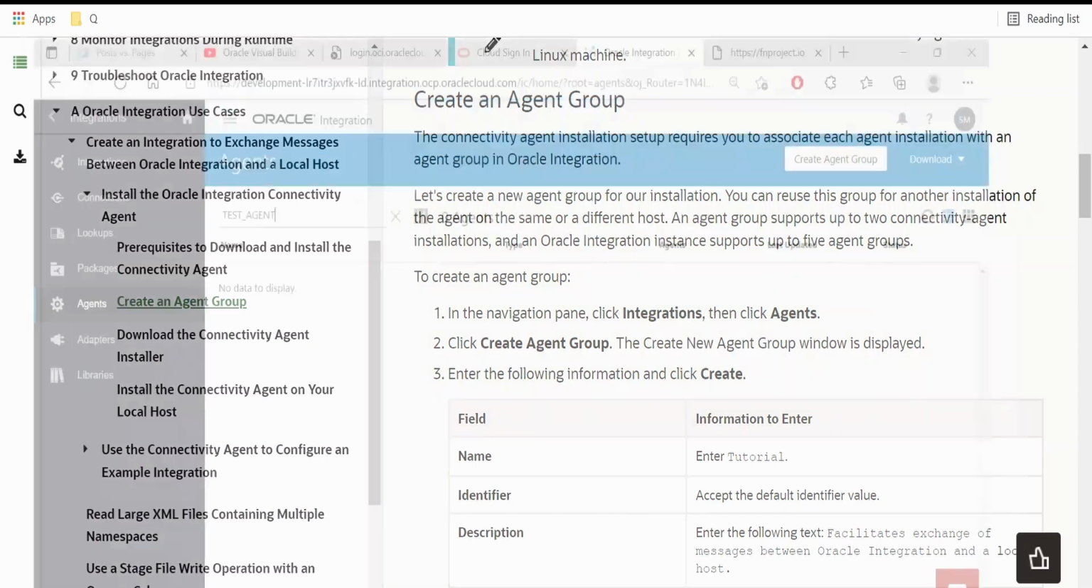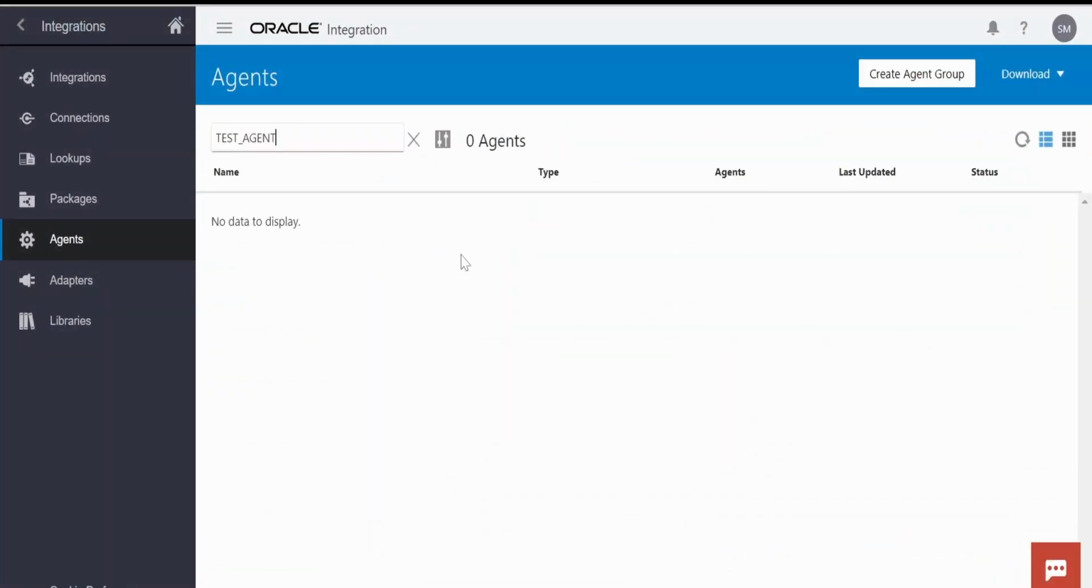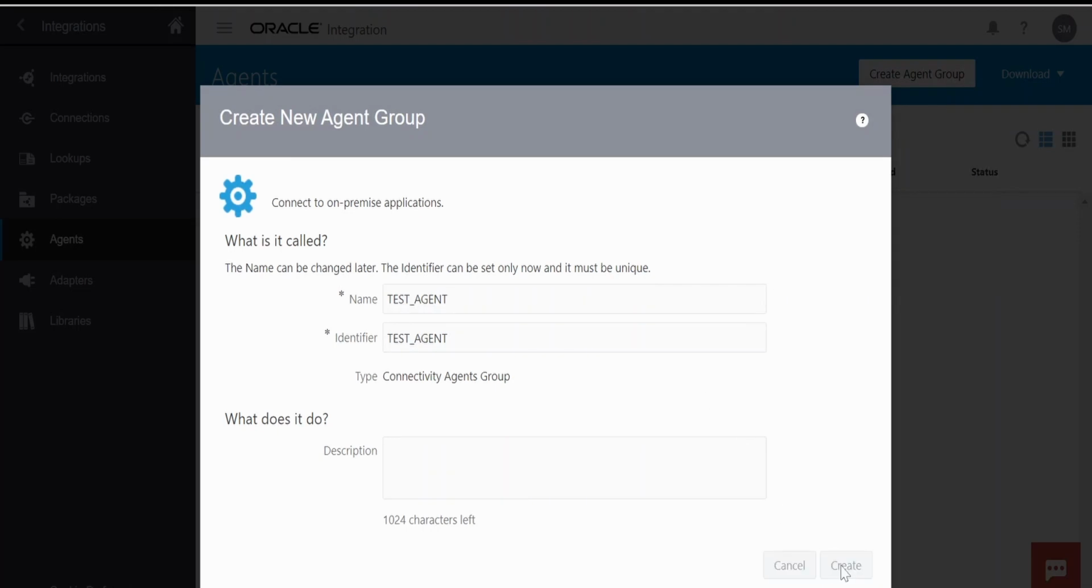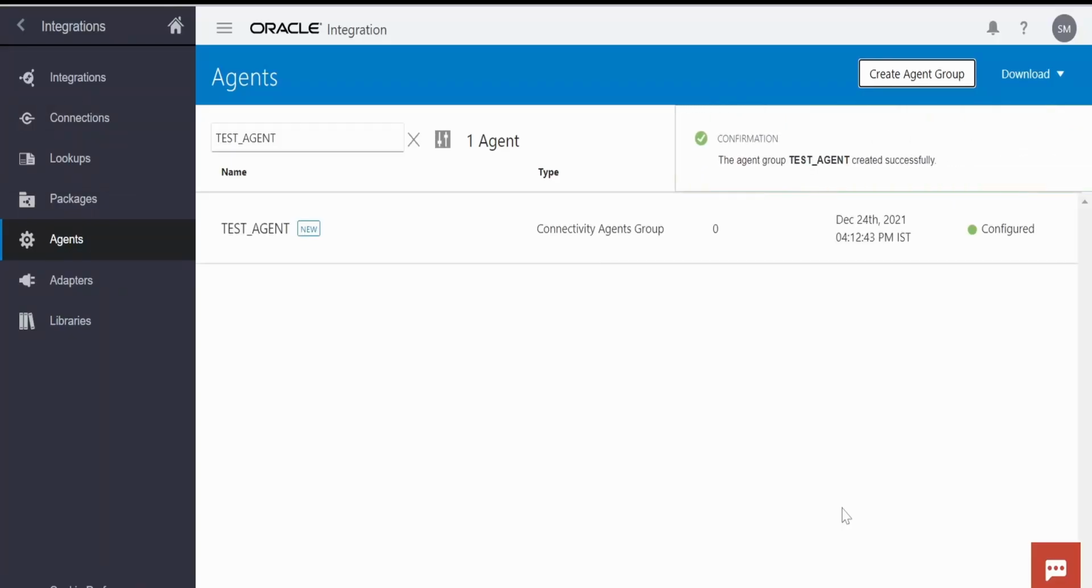So I will head over to this Oracle Integration Cloud UI. First, we have to create an agent. The navigation is: once you are in Integrations, you go to Agents and click on Create Agent Group. I'm giving the name as test agent. Click on this Create button. Yeah, our agent has been created.